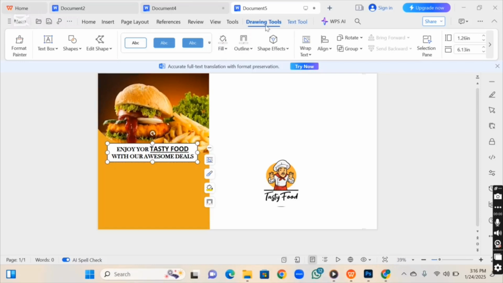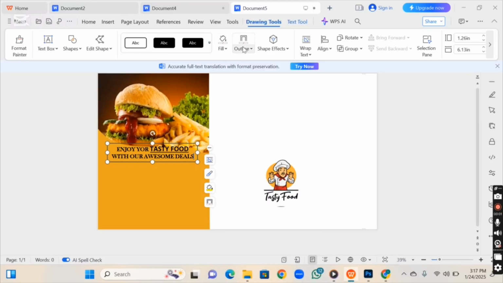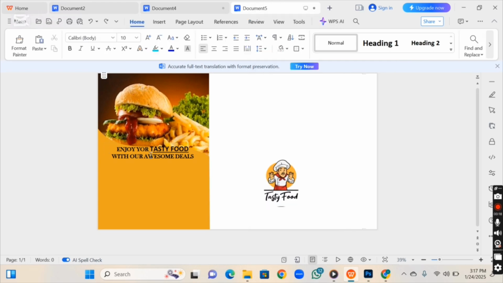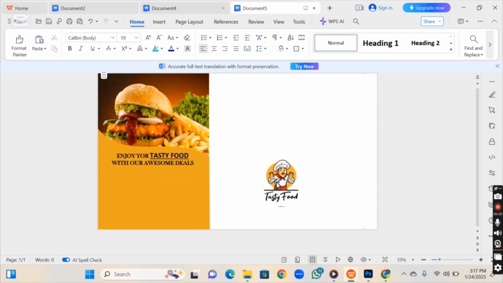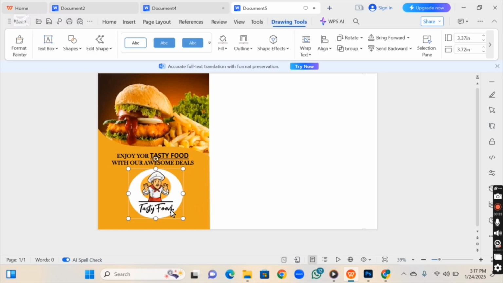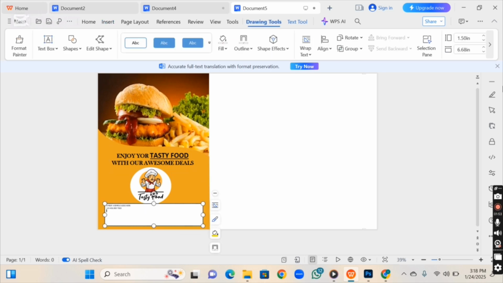Select the text box and then select the option no color. So the color will get removed. Similarly, remove the outline also. Adjust the text box and then you have to place the logo or the circle shape of the tasty food below this text. Now you have to insert another text box where you will write your address and contact number.